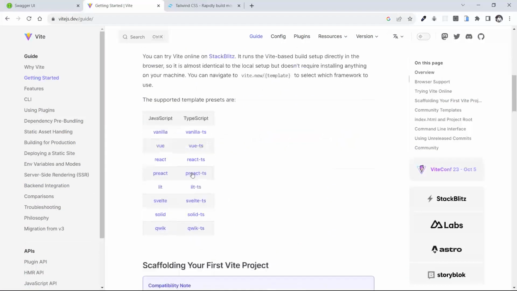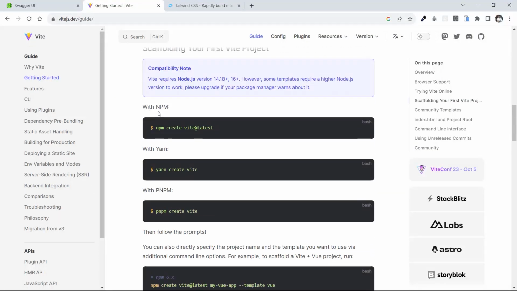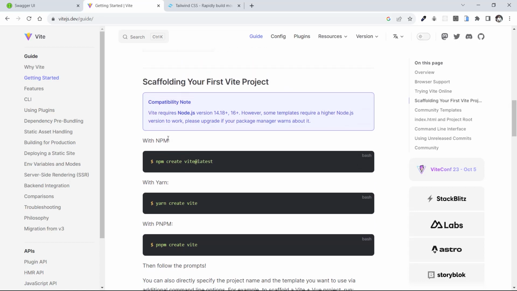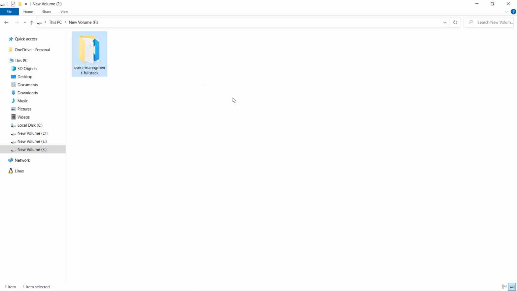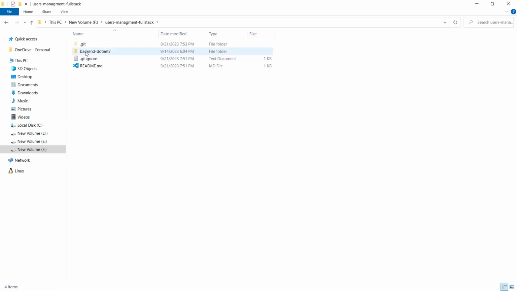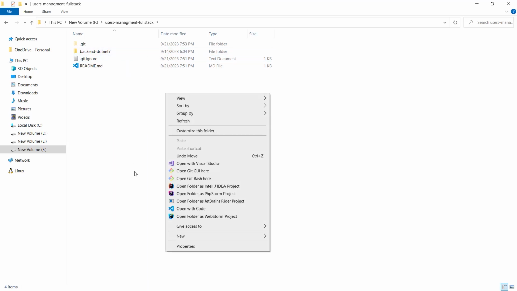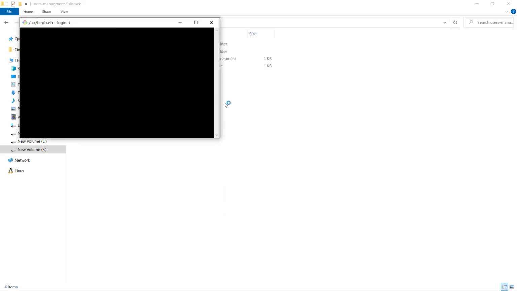Let's go to the get started. And here you can see that in order to create a new project using npm, we can use npm create Vite at latest. So let's do this. And let's open our folder, and in drive F you saw that I created user management full stack, and inside of that I created this backend .NET 7 project. Here I want to create a new project, so let's open a new terminal or a new command. Here I simply open a git bash here.